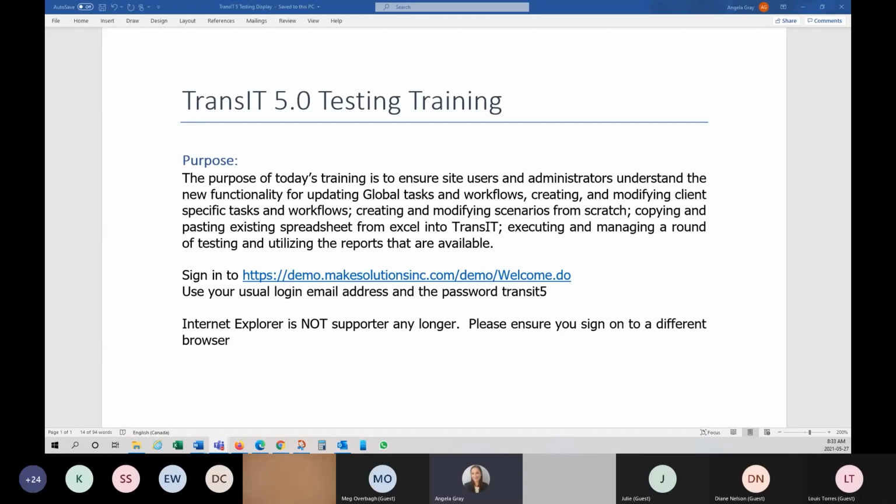Small disclaimer, as I go through training today, if I am making comparisons and referring to our current production environment for TransIT, I will refer to it as 4.x. That's how we refer to it at Make Solutions. And when I'm referring to our new release of TransIT, it will be 5.0. So you will hear me say that several times throughout training today. Having said that, we'll go ahead and get started.